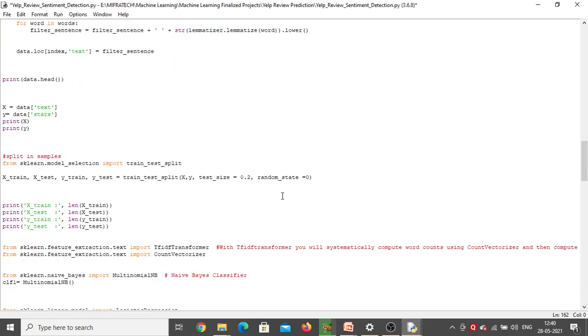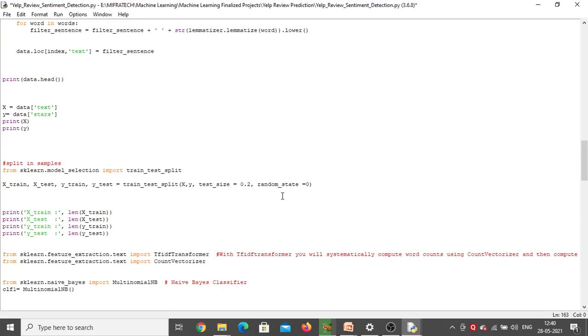The next thing we have to do is this: whatever the data set we have here, after doing everything, all of the data set will not be given directly to train our algorithm.